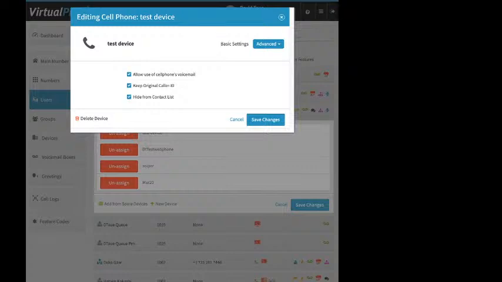Now, if you're actually sending it to a cell phone, for example, then what happens is if your cell phone voicemail picks up, we still let the call connect, and the person leaves voicemail on your cell phone's voicemail. Some people love it. Some people hate it. The other thing that comes into play here is keep original caller ID is by default checked. What that means is when a call comes through Dash and gets to my cell phone, it's going to show the person's phone number that's calling me.